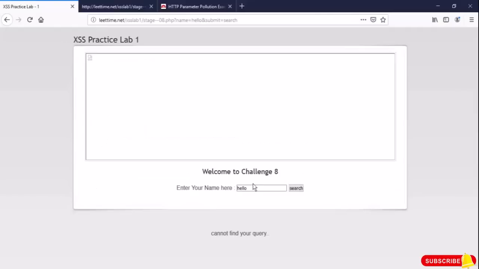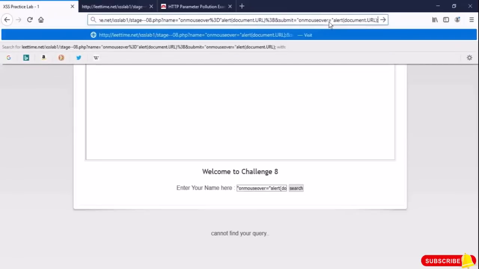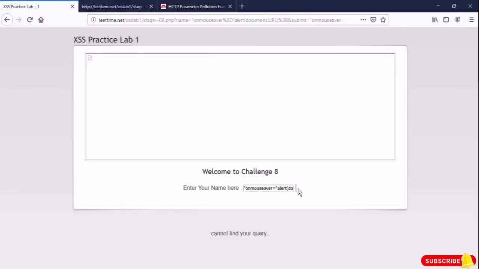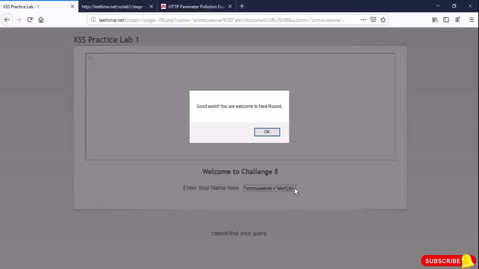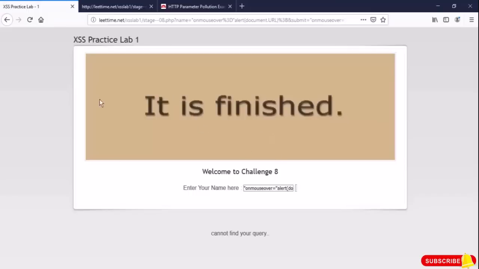Okay, so I hope it will work. It's not working. Okay, so as I told you, we have two different input parameters, so let's try the same thing on the second parameter as well. Okay, so let's run our payload on the search parameter. Okay, and let's see whether it works or not. See, it worked, right? So this way you have to try. Okay, it is finished.